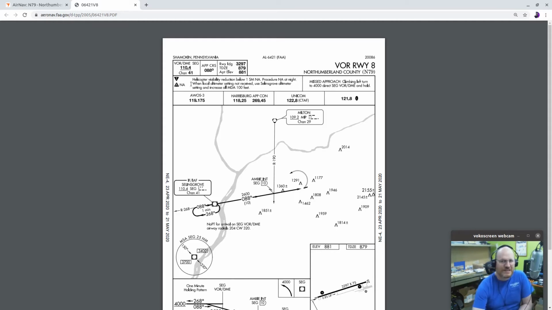The A, we talked about the A before, and we talked about alternates. Now, when you see NA after the A, that means not authorized. You may not file this as an alternate. It doesn't have alternate minimums. It's just full stop. You cannot file this as an alternate. At least you can't file Northumberland as an alternate if this is the only approach you can do there. There may be other approaches that you're allowed to do to fly into Northumberland.